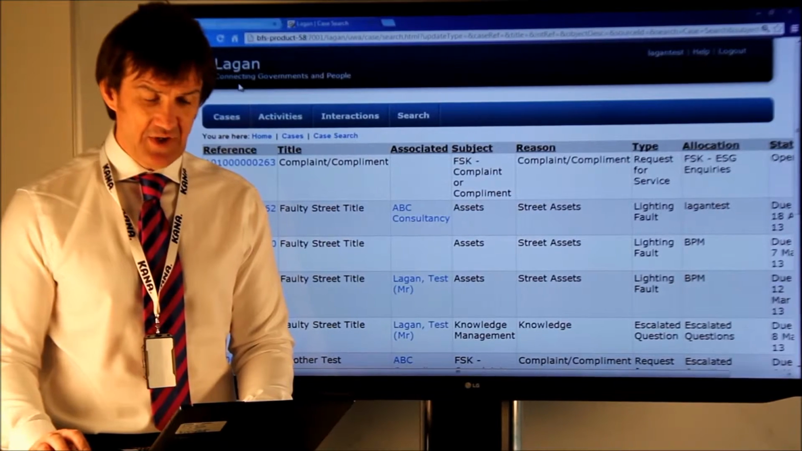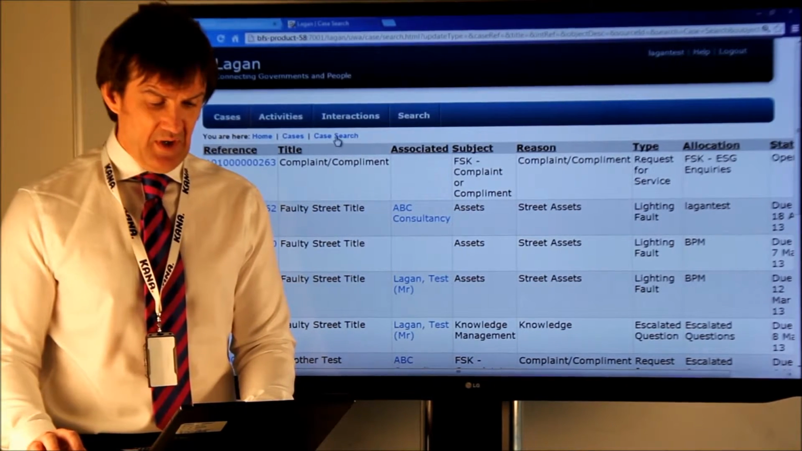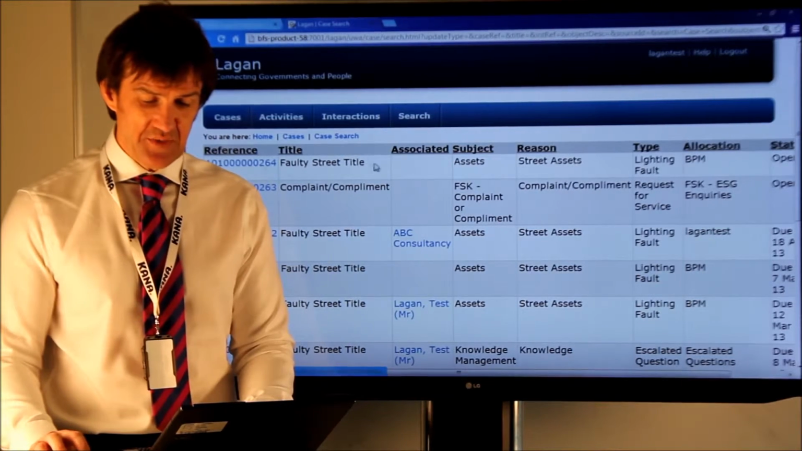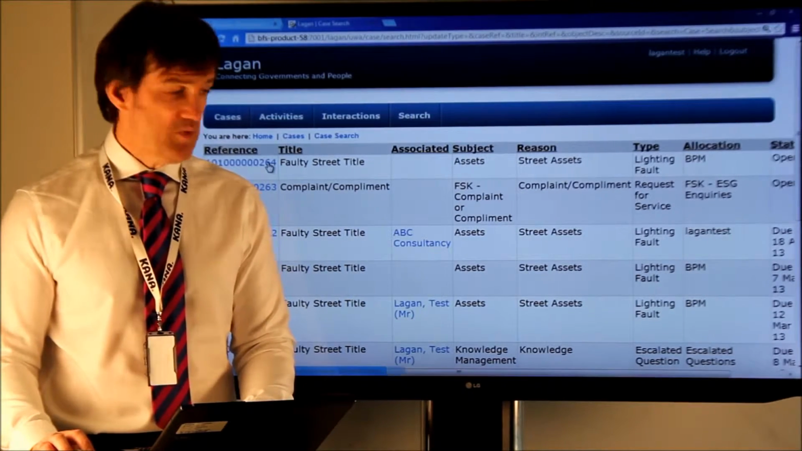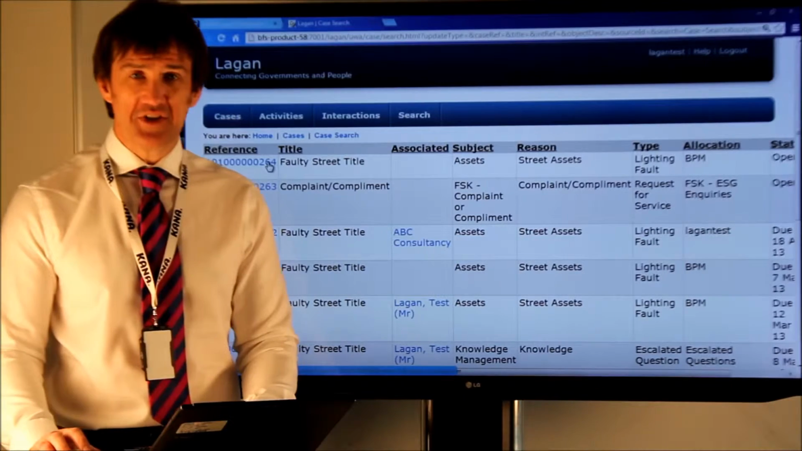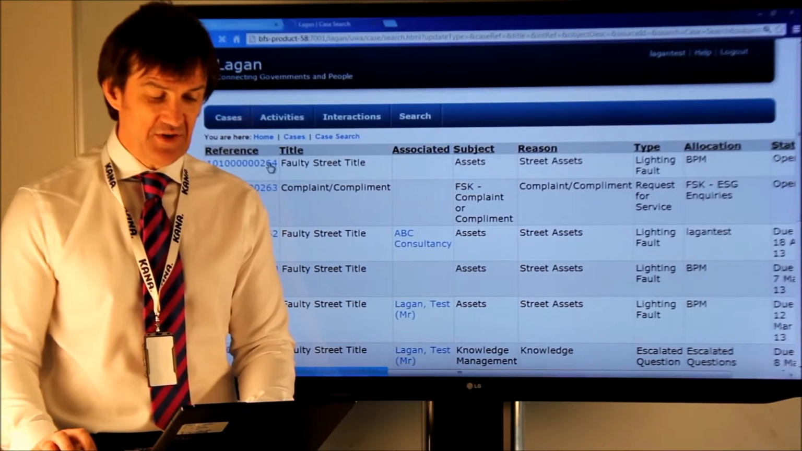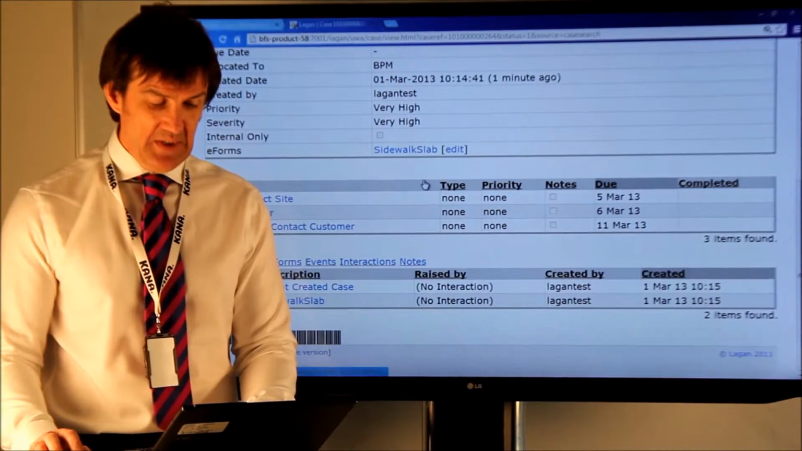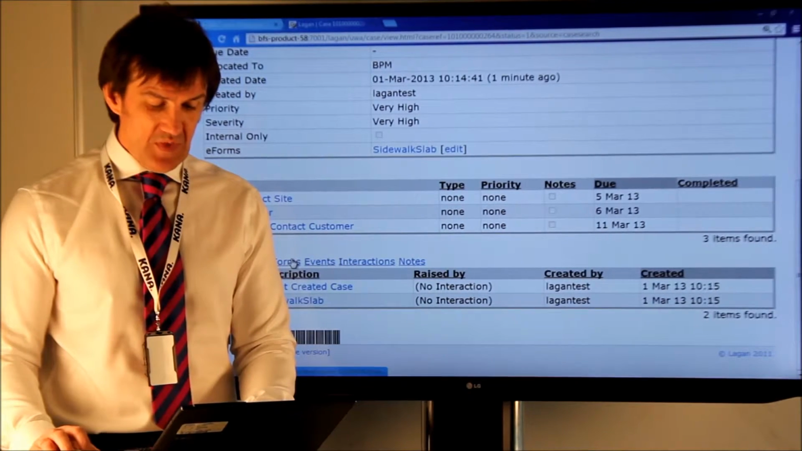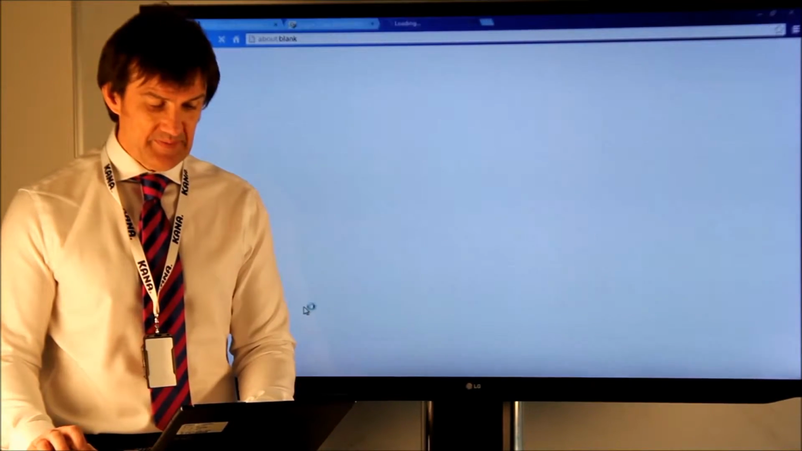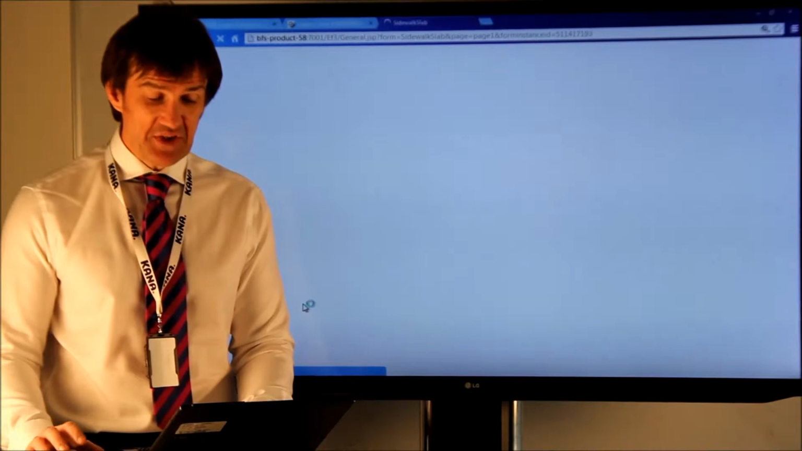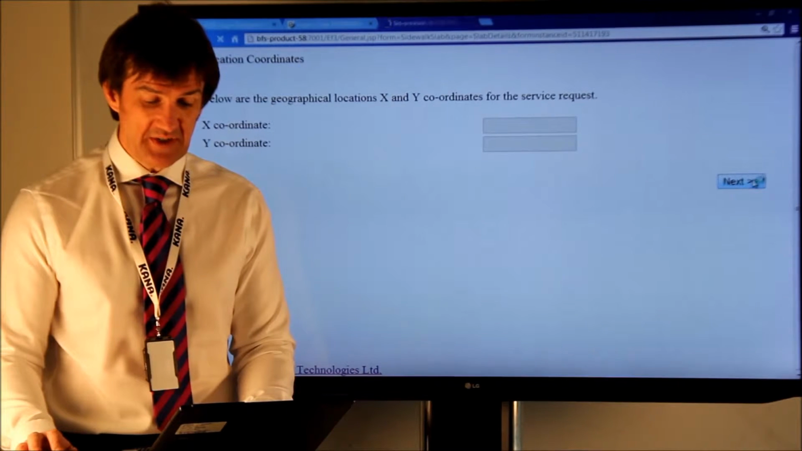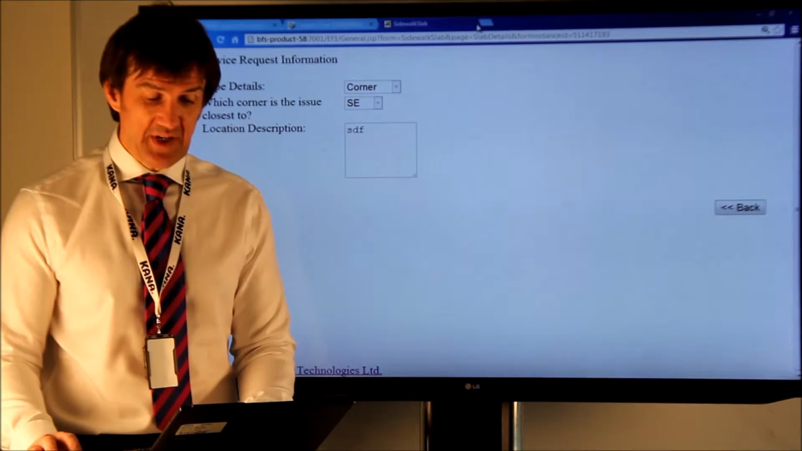So we'll switch here to agent desktop light. We'll go back and do a case search, and here we are. This is the case we just created. So the scenario would be the back office look at it, they drill into it, they look at all the details that have been provided, including the E form, and based on the information they realise actually it's not a lighting fault, it's something completely different. So they have to reclassify it.